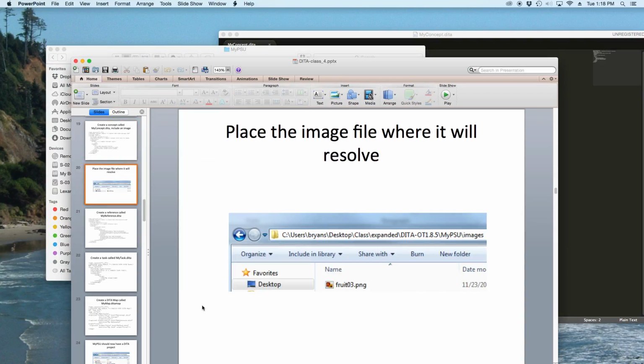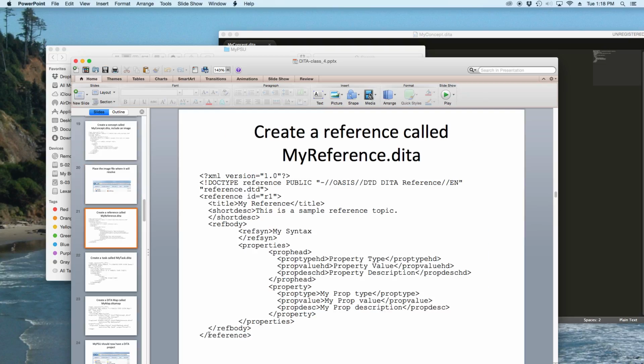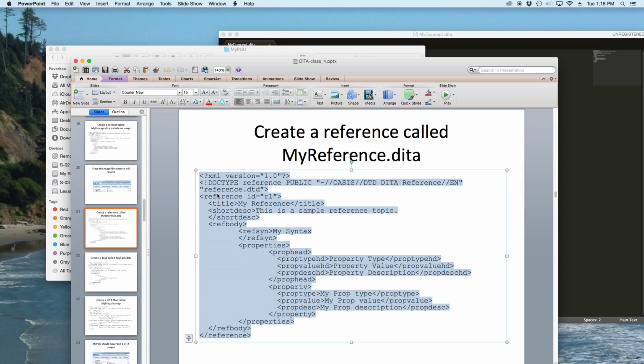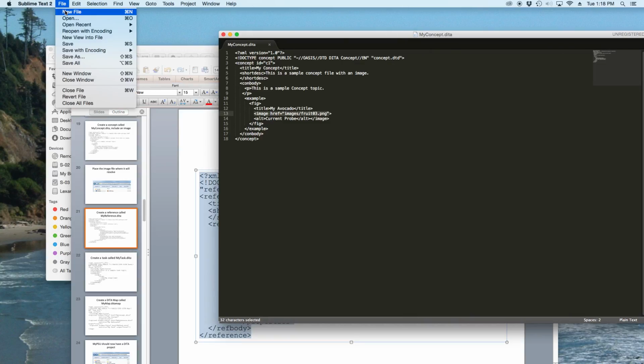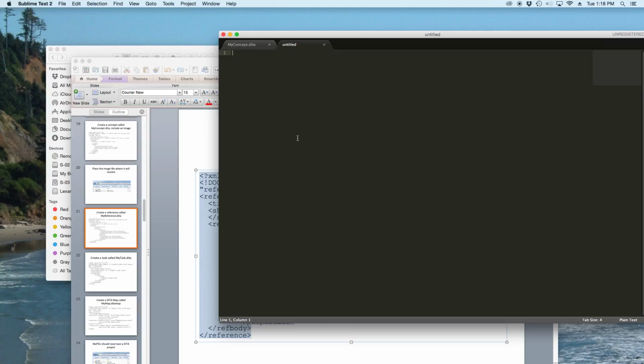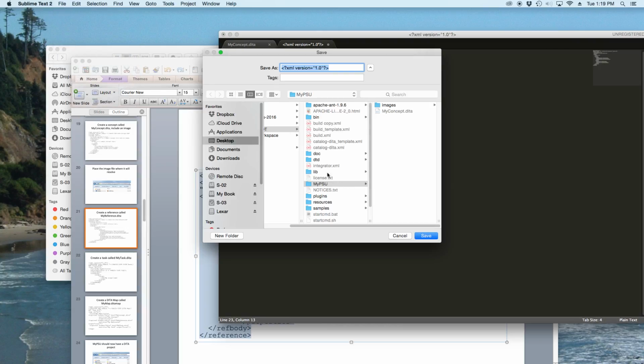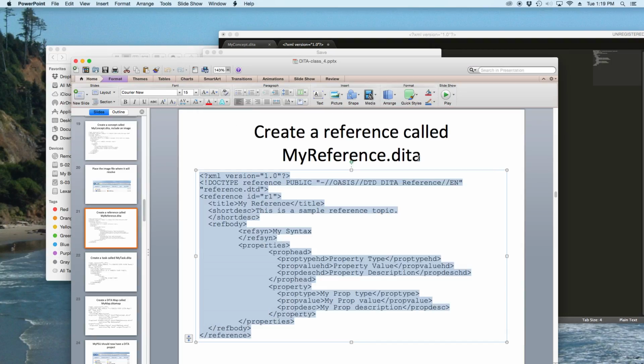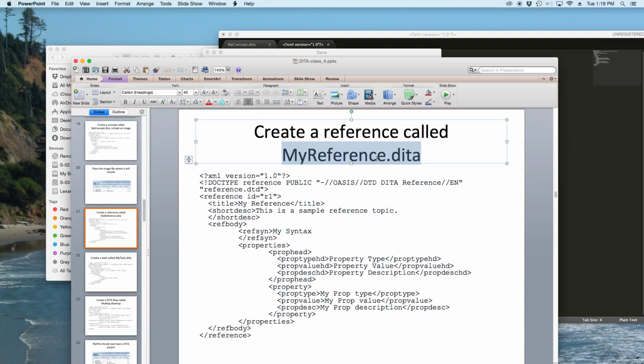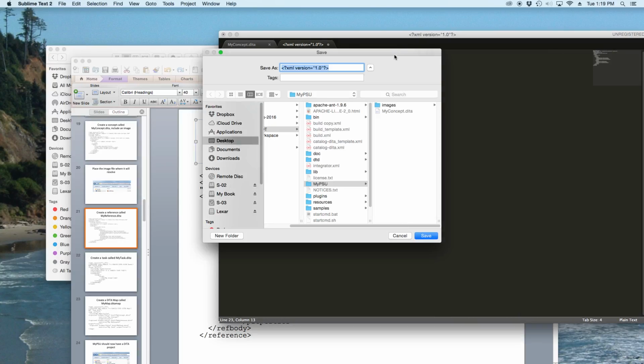okay, so this is what we've done. We've put the image there. Create a reference called MyReference. So I'm going to put this on my clipboard, Command C, and I'm going to say File, New File, and I'm going to paste that in there, Command V. I'm going to make sure that I backspace so that I don't have that extra carriage return at the end. This one does not have an image, so I'm just going to say File, Save, and it's already in the directory where I want it to be, and I know that the file name needs to be myreference.dita. Okay, so I'm going to save that.